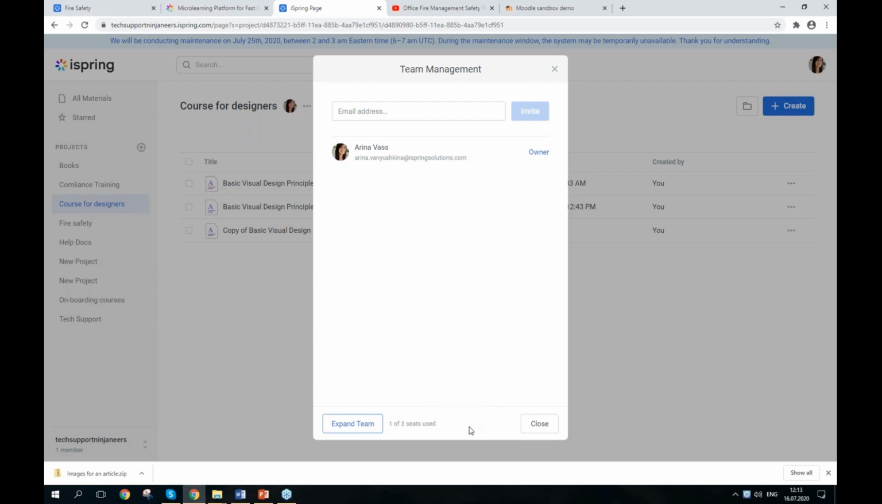And if I'd like to add more authors, I will need to put the email address of my colleague in the field on top of the window and then hit invite. And this person will immediately receive a link to join the account and start working. So that's it about the interface.